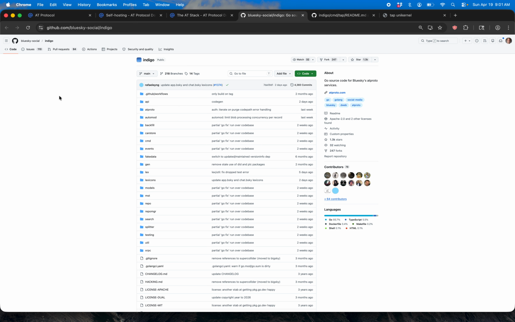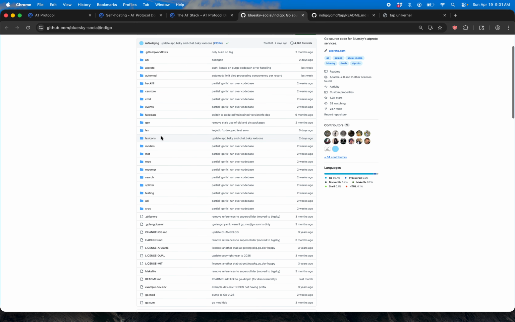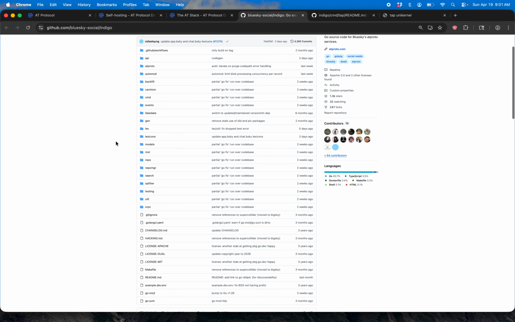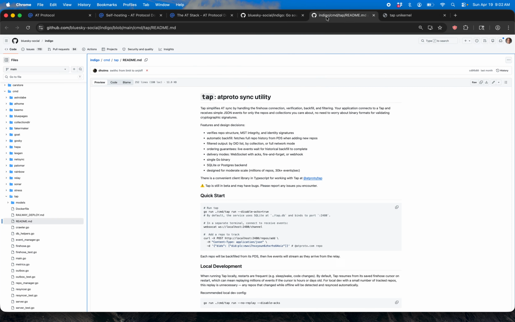So we're using Indigo, which is out of Bluesky's main repo. They have quite a few different services in here. Again, we're not going to look at them all this week, but we are going to drill in on the tap one. See, they have tap and reload and this rainbow. And oh, wow, Palomar full text. It's new. All right, so anyway, tap is the one that we're looking at. So it's just AT Proto Sync utility.